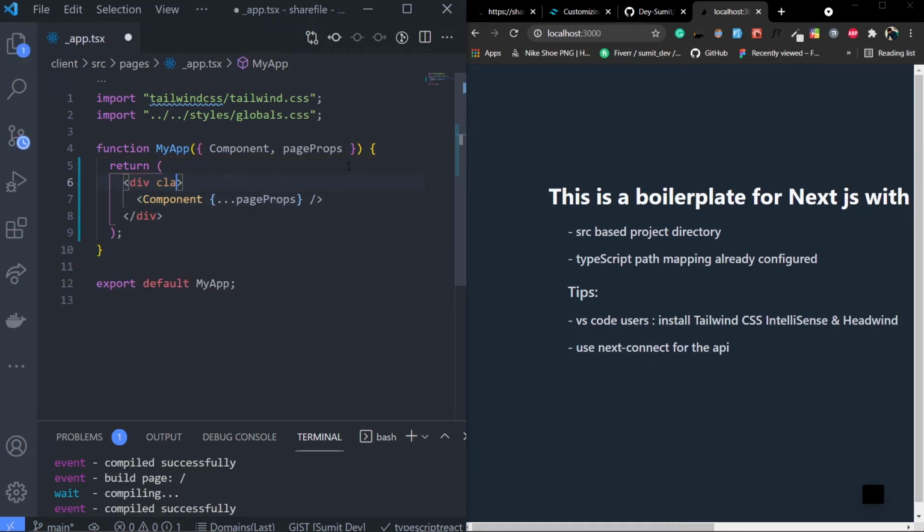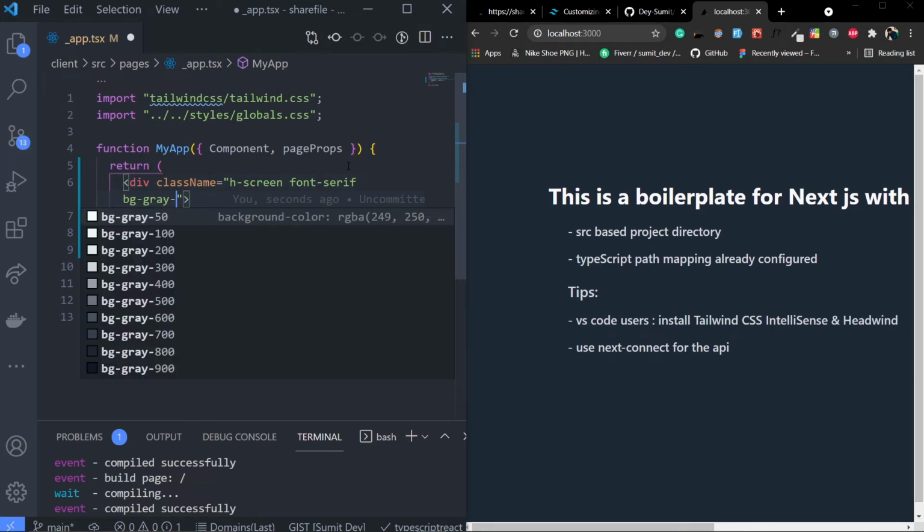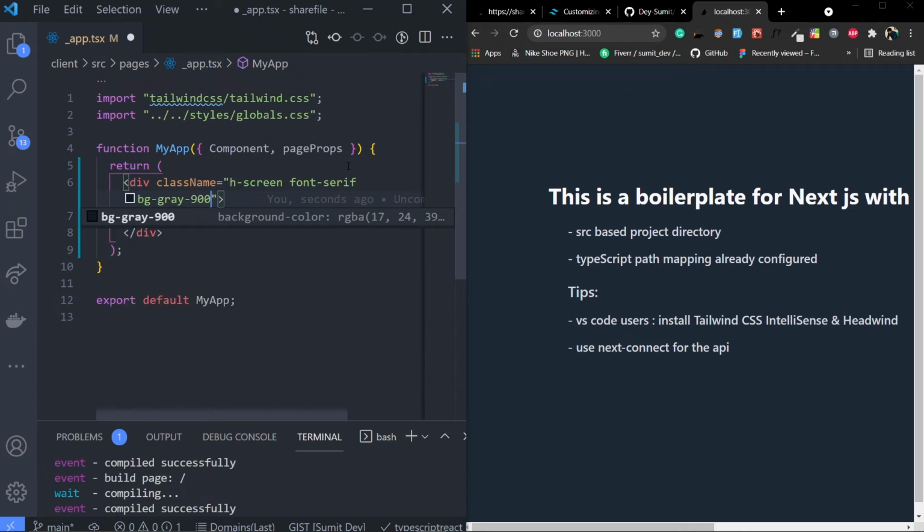And then just add class name on this div. First of all, set the height to full screen, so h-screen, it means height 100 viewport height, and then just change the font, so font-serif. Fine. Then change the background color so it will affect all the pages. bg-gray-900. Fine, just save this.